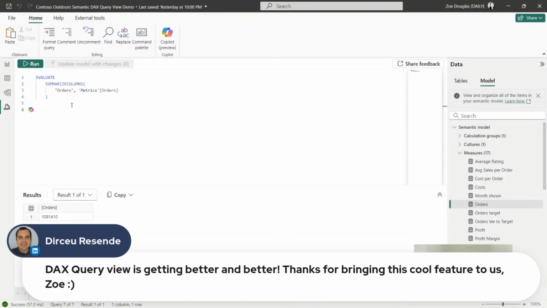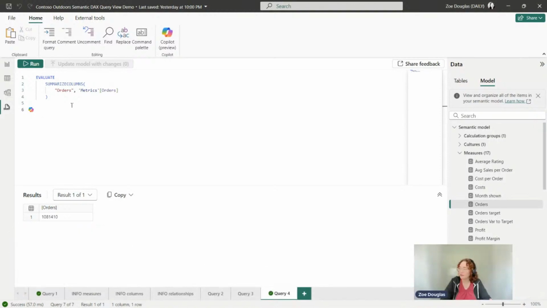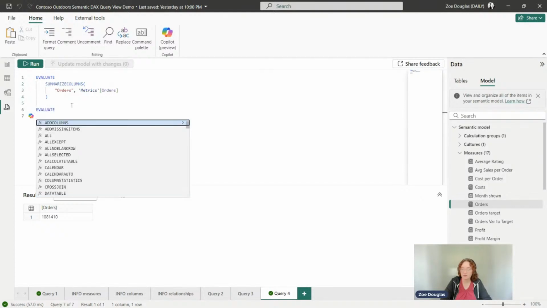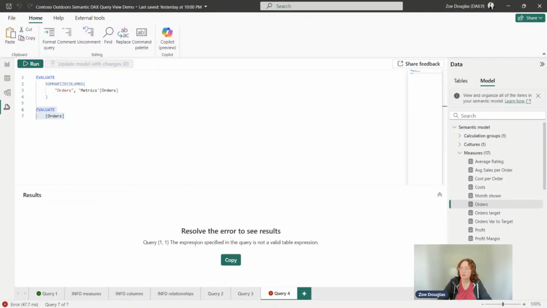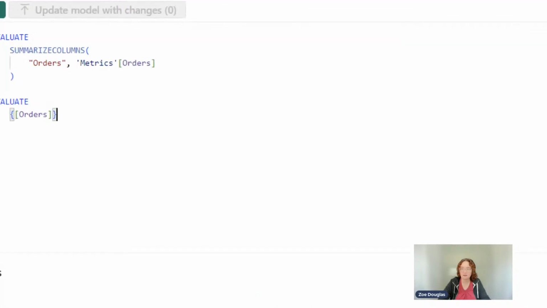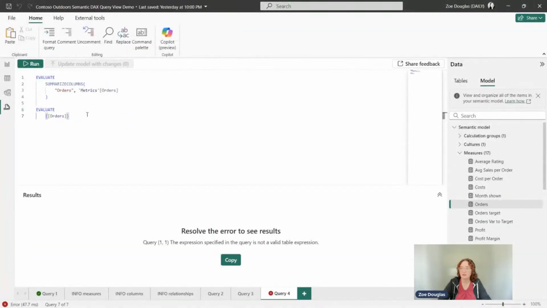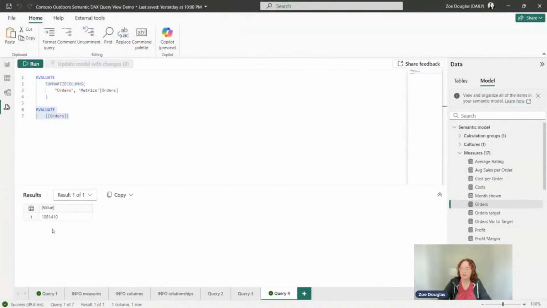So a lot of times what people try to do when they want to see what this measure is, I've seen it and I tried it first too, right? You say, okay, let's evaluate this orders, right? So we have orders and we'll try to run it just like that. And if I click run, we get: this expression specified is not a valid table expression. And that's true. It's not. It's a scalar value. The most simple way to get this to return is to simply put it in curly braces. And that will actually convert it to a table, and you can get that same value back.